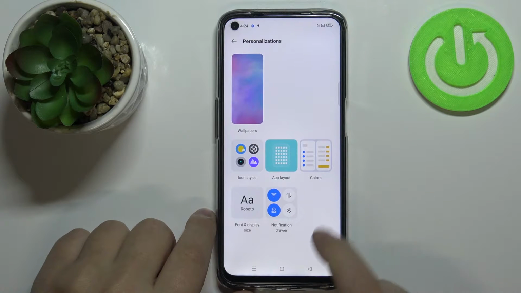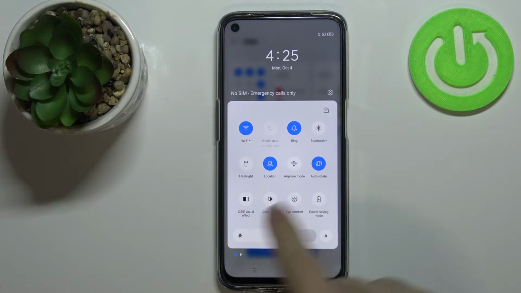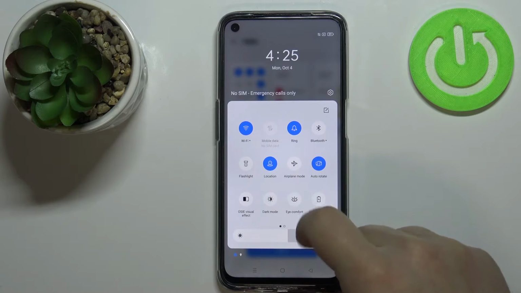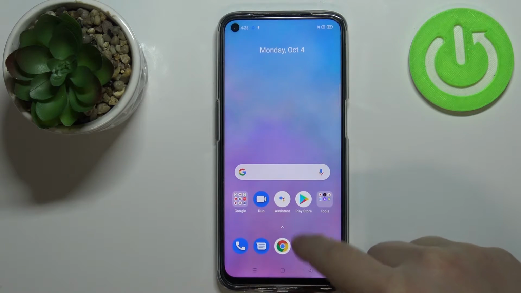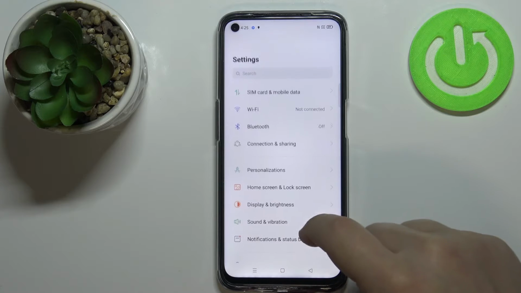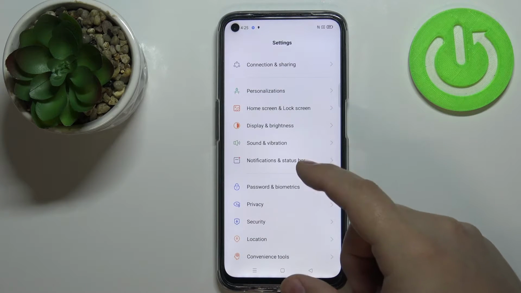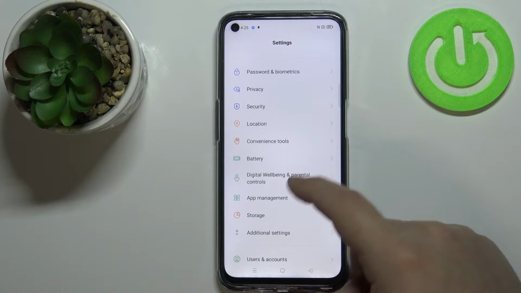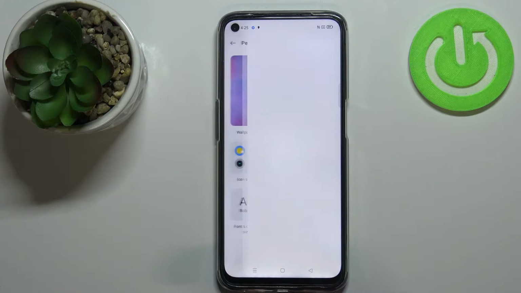Okay. Next we have colors, and here we can change the colors of the icons and stuff like that. By default, we have the quick panel which has blue icons, and in settings the icons have different colors. If I open the settings, most of the icons have different colors. As you can see, there are categories, and they're colored by categories. But here we can change it.